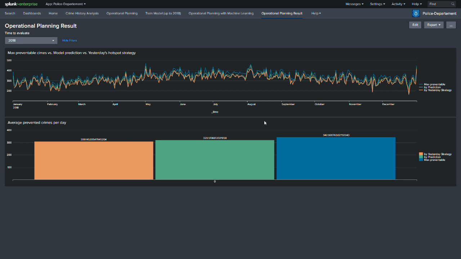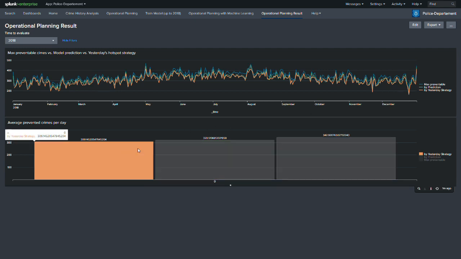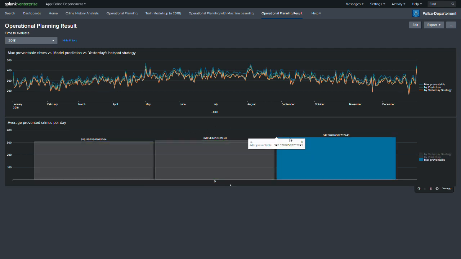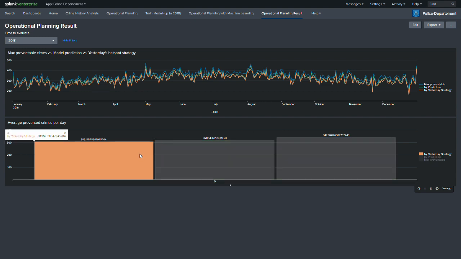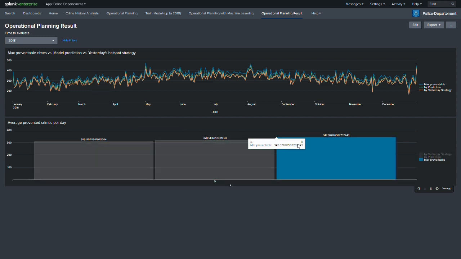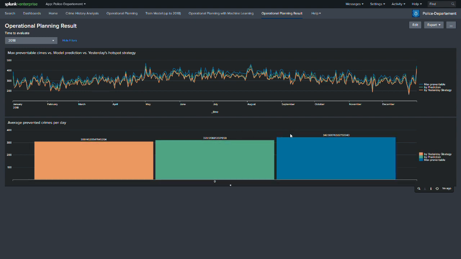In the lower graph, we see the average number of prevented crimes per day. And also here we see that our model is perfectly between our baseline, the yesterday strategy, and the maximum number of preventable crimes. So linear regression is a pretty simple model and also our features are pretty basic. If you like, feel free to play around, use a more sophisticated model, create more features, or do whatever you like. Have fun with the app!